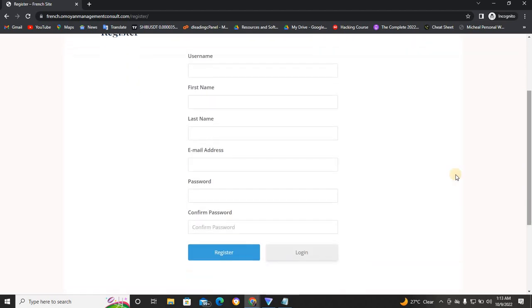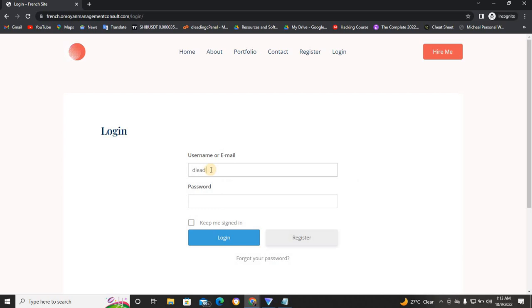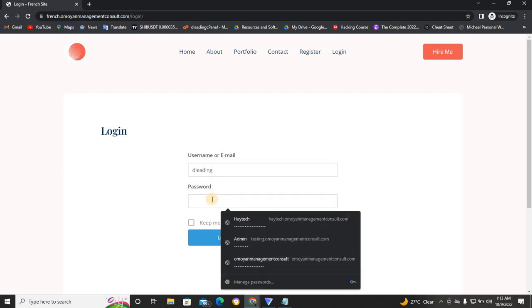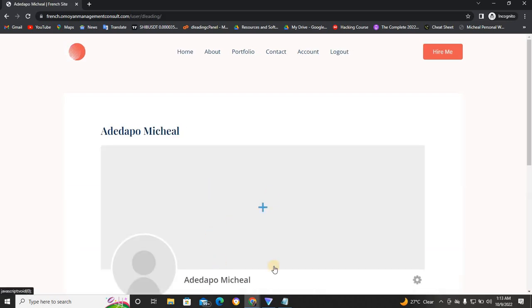But I've actually created an account before, so I don't need to create another account again. If you have already created an account, all you need to do is click on login. When I click on login, it's going to take me to where I can log in, and I'll type my login details, click sign in, and click on login. Now by the time I log in, this is my dashboard.